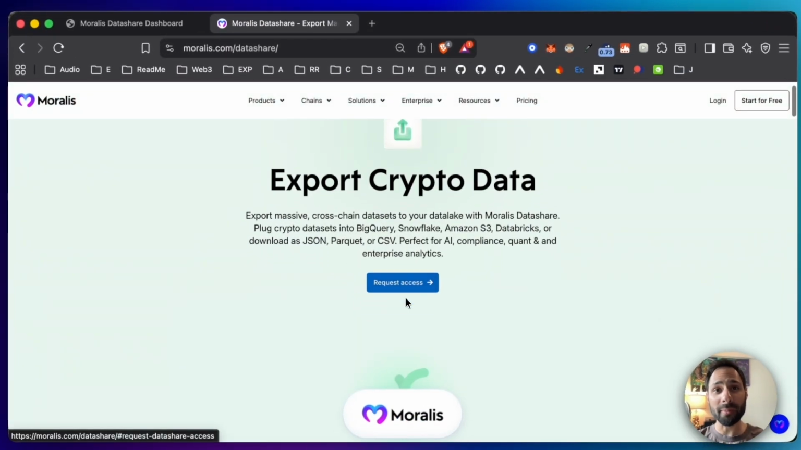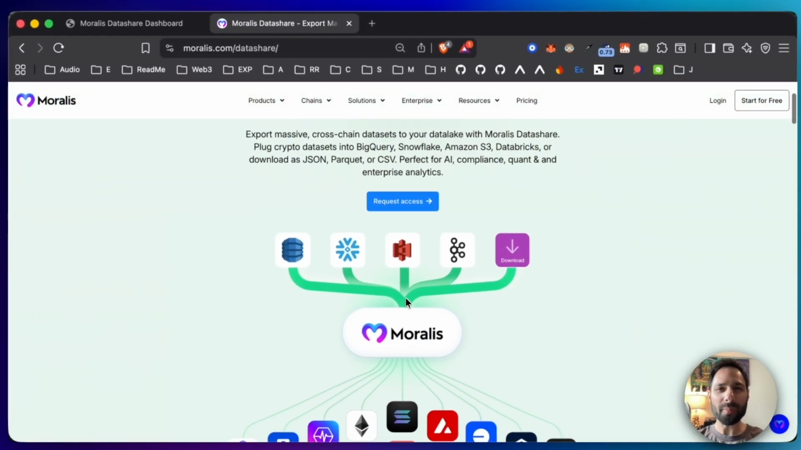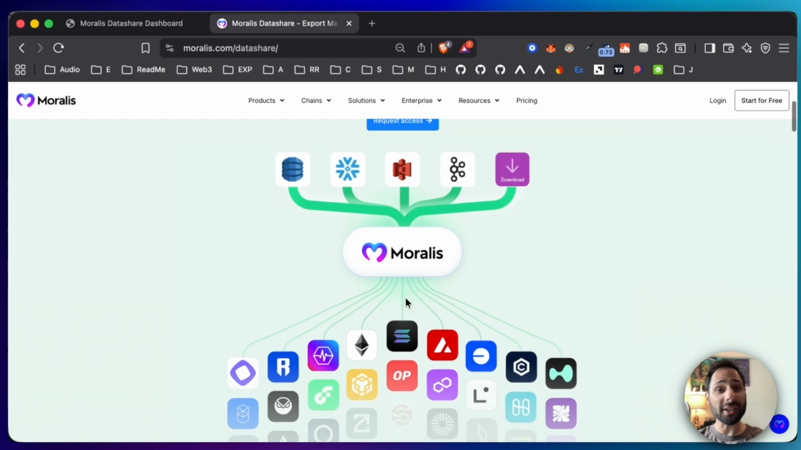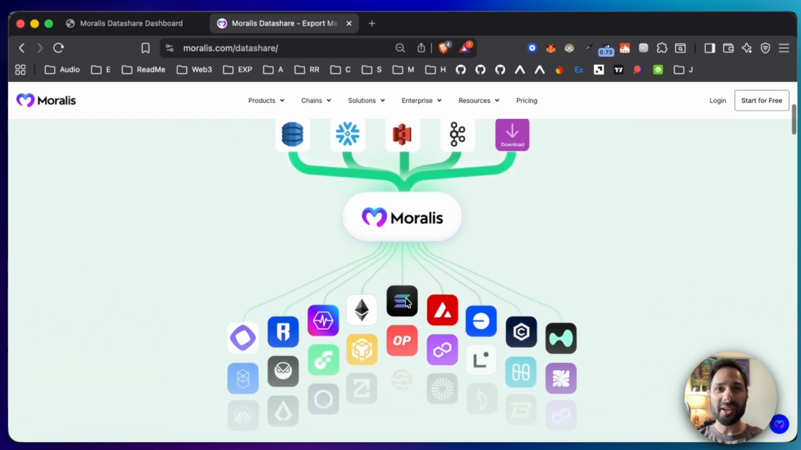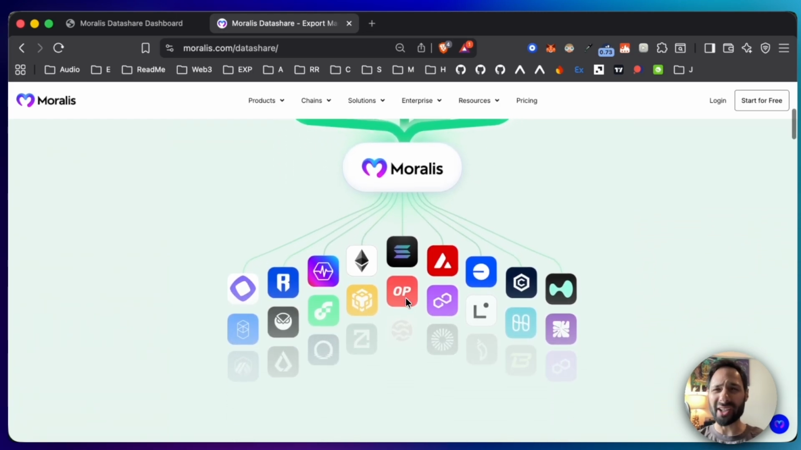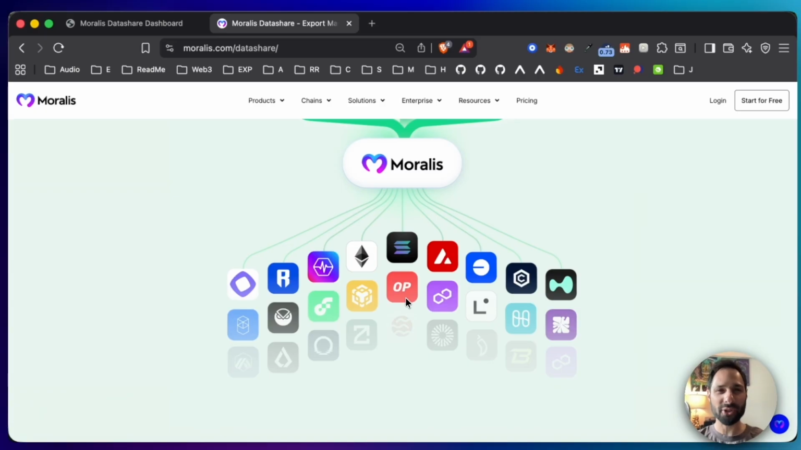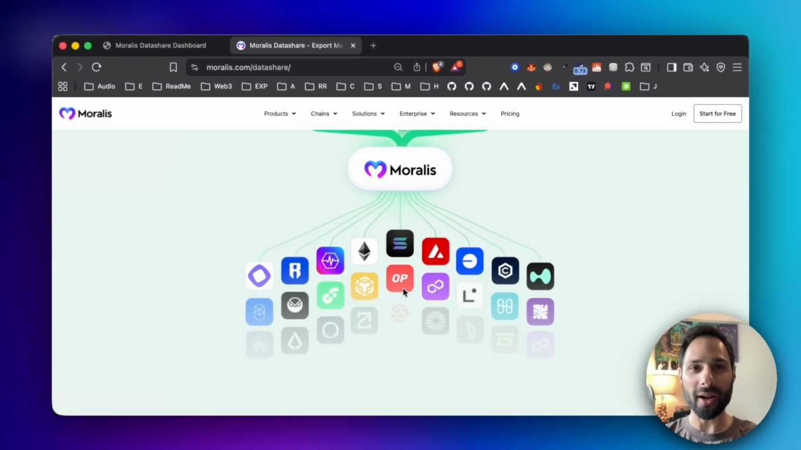Datashare gives you a fast way to pull large historical datasets without paginating through the API. Select your chain, pick your dataset type, set your date range, and export directly to S3 or any S3 compatible storage. No building custom indexers and no managing node infrastructure. Just bulk blockchain data landing in your bucket, ready to load to your warehouse.